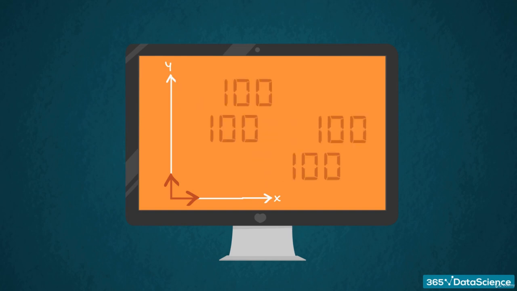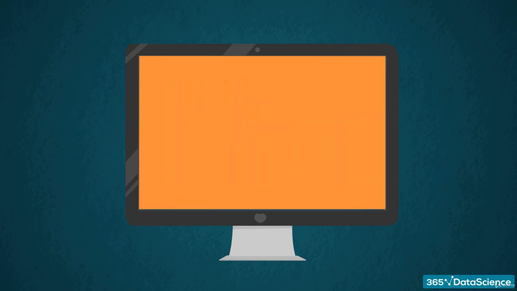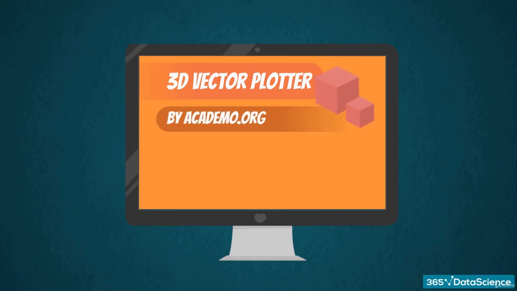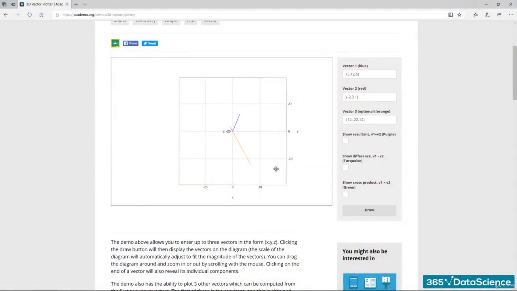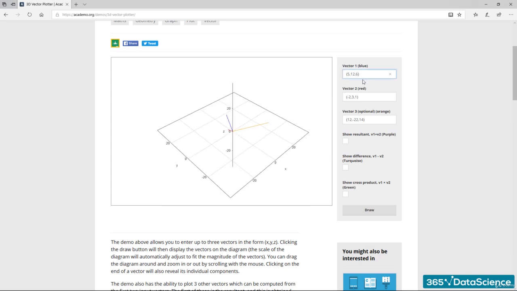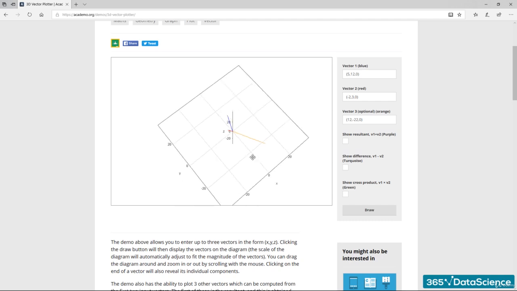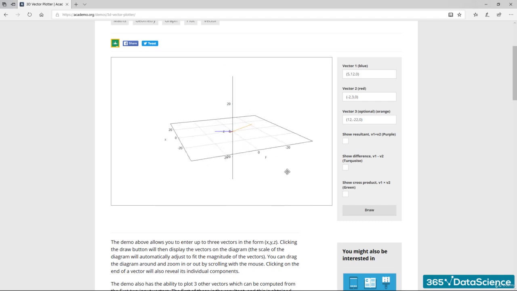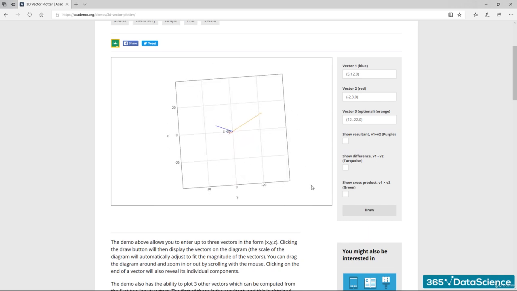Cool! A nice free online tool to play around with is the 3D Vector Plotter by academo.org. You can specify each vector of interest and fiddle with the plots. This website allows you to create all kinds of matrices up to 3 by 3. In this way, you will get a better grasp of the geometrical concept accompanying vectors and matrices.